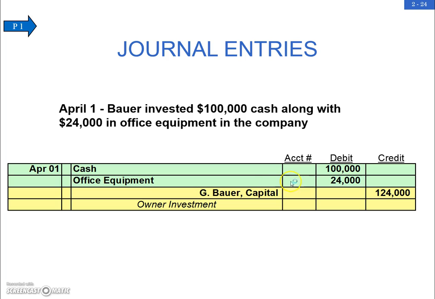We also show that the company's office equipment is going up by $24,000 worth of goods. So we show that very simply with a debit to that asset as well, to show an increase in this asset account called office equipment, we debit it.